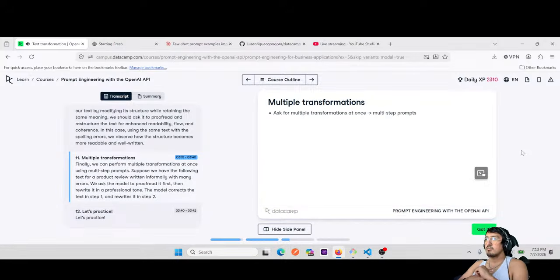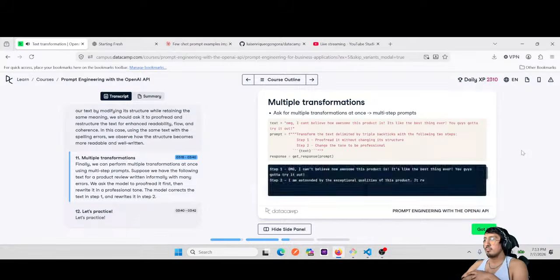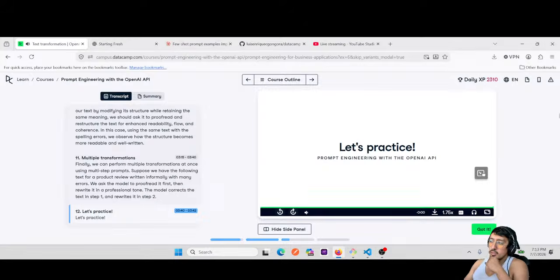Suppose we have the following text for a product review written informally with many errors. We ask the model to proofread it first, then rewrite it in a professional tone. The model corrects the text in step 1 and rewrites it in step 2. Let's practice. Cool.